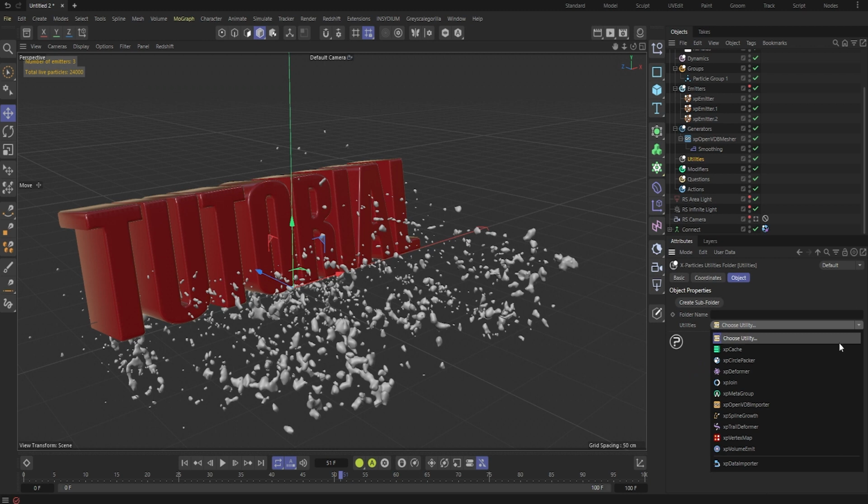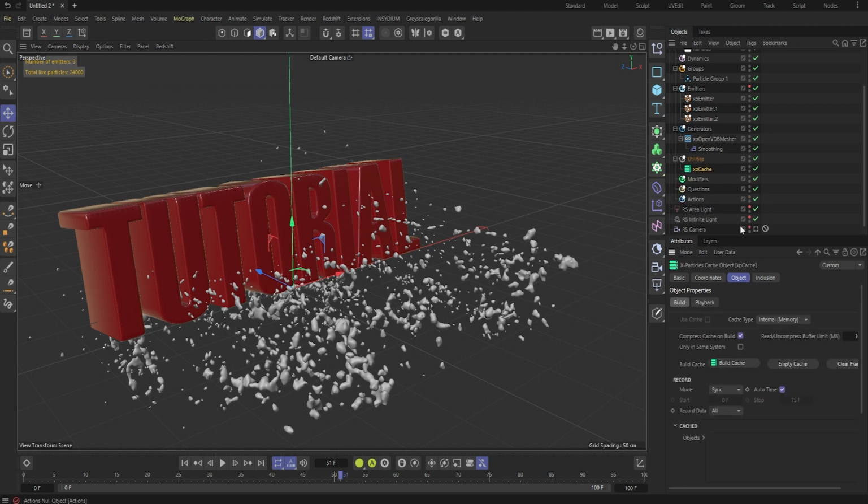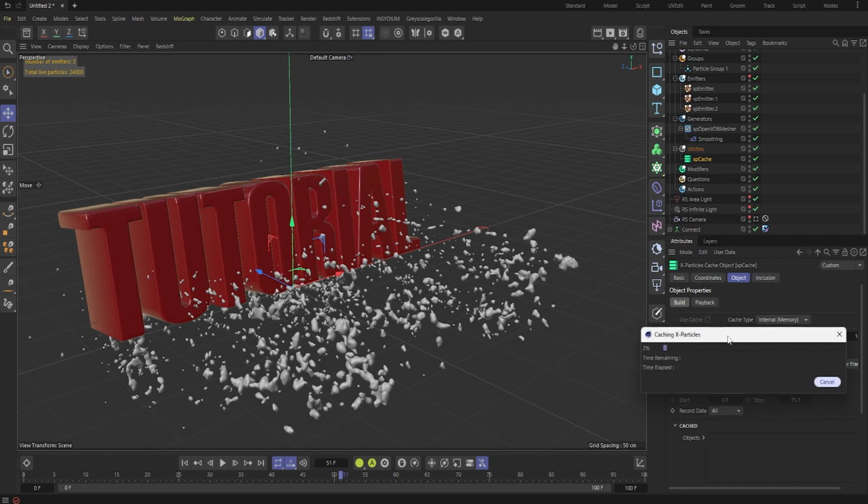So we're going to go into utilities and we're going to hit cache. For now, I'm going to put this onto internal memory. But for you, you could do external memory, put it into a file, etc. And I'd recommend that you do it as external memory so that you can always go back to it. So what I'm going to do now is just hit build cache.